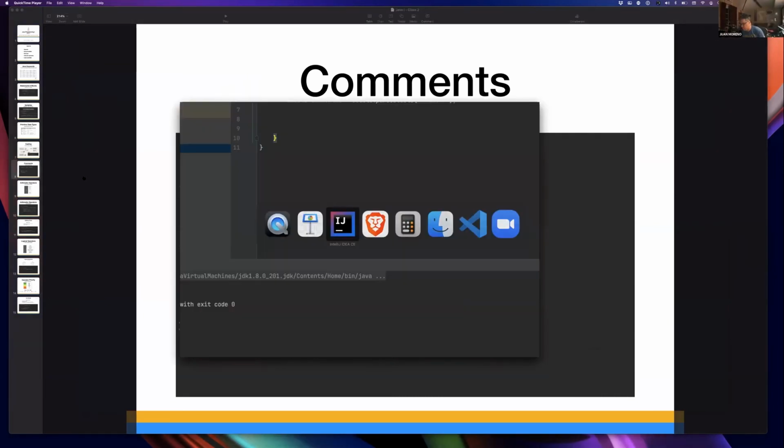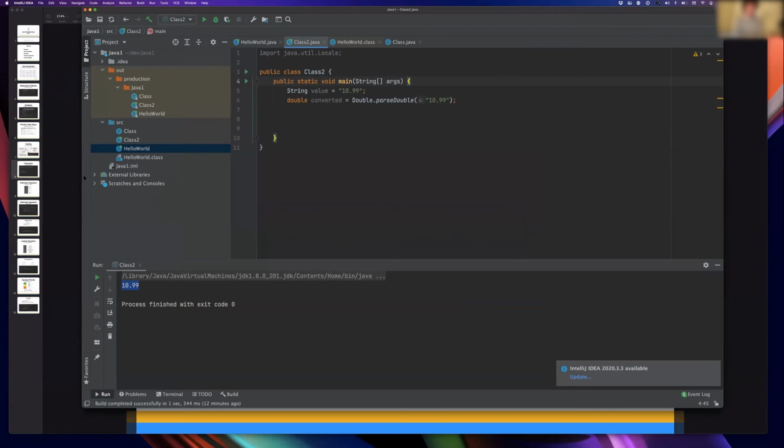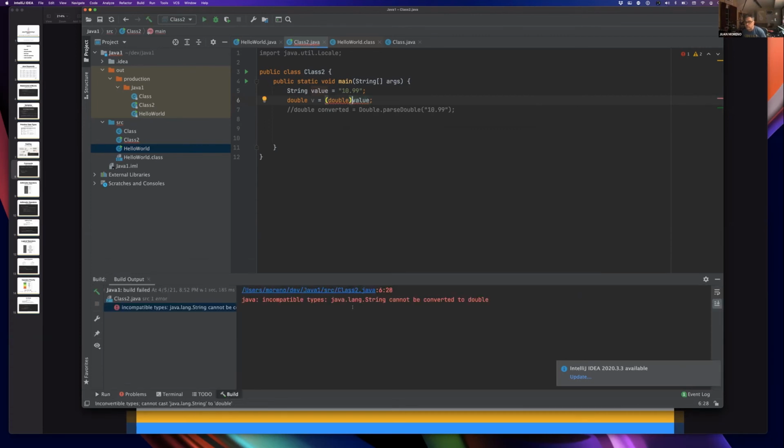I know that we're doing objects and functions as a way to do this, but would it be possible to cast the variable value from string to double? No, look at this. Double v equals double value. It already gave us an error. And if I try to run it, it's going to say incompatible type: String cannot be converted to double. So that's why we're using that other object.